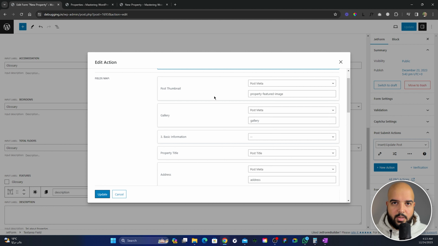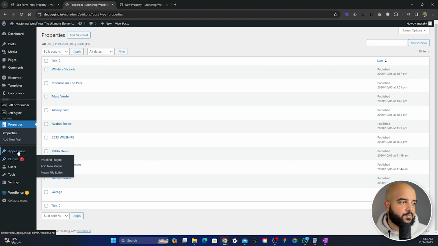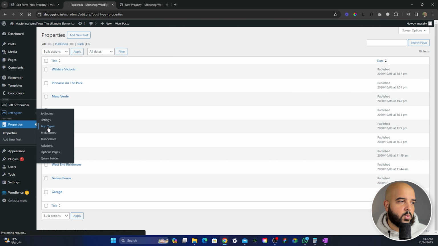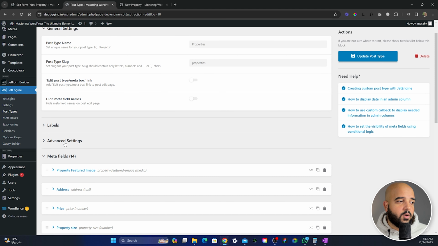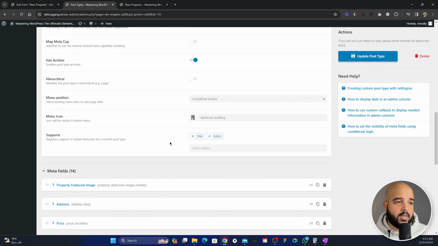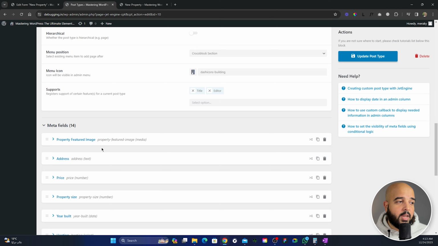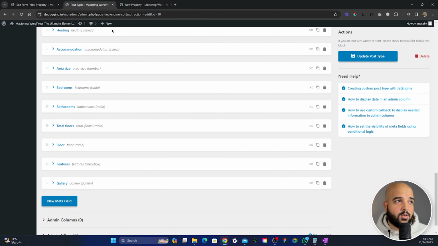We have two types of fields. We have the built-in from WordPress, and we have the meta fields that we have created on our custom post type. So how do you know the difference? I will go to my custom post type here by going to JetEngine and post types, and this is my custom post type. If you go to the advanced, and at the end here you will find the built-in fields that you have allowed. I have allowed the title and the editor. Those are the built-in fields. Anything else is a meta field. So let's go back to the form.